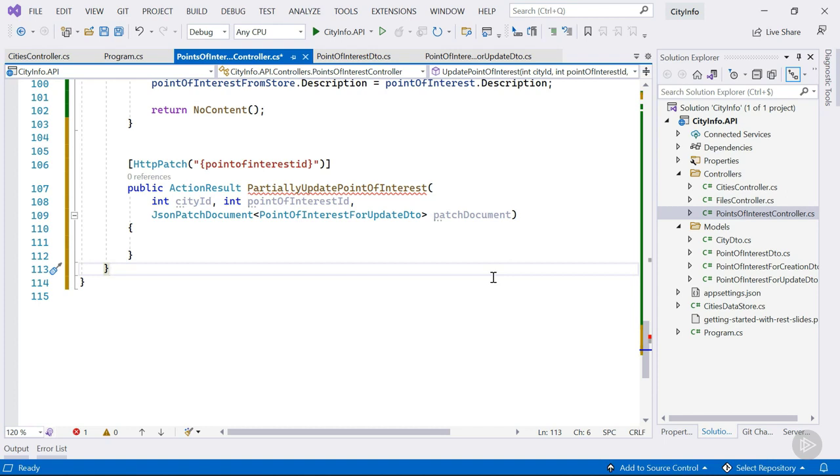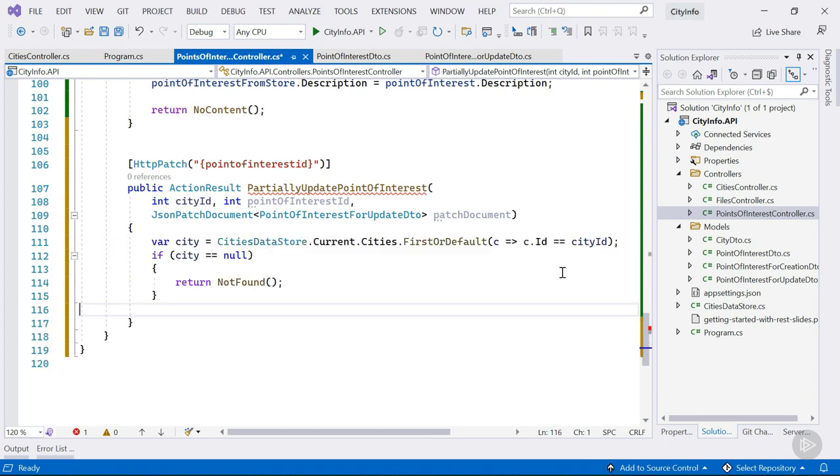Personally, I prefer to use this approach, as it's more in line with what we've done up until now. But if you don't like to work with different DTOs for different types of actions, just remember to check that the patch document doesn't try to change the ID. In our action, we check if the city and point of interest can be found. If not, we return not found. This is getting quite familiar, right?